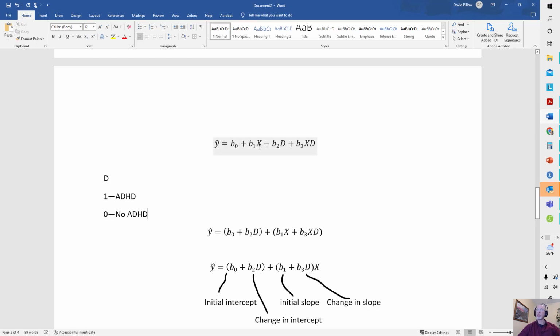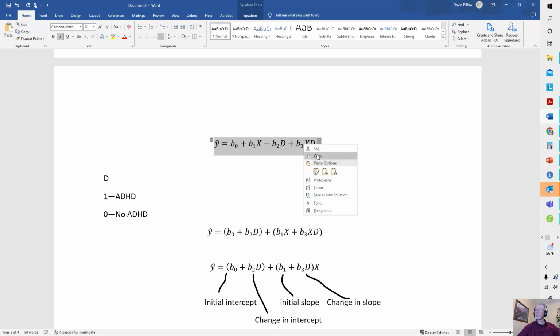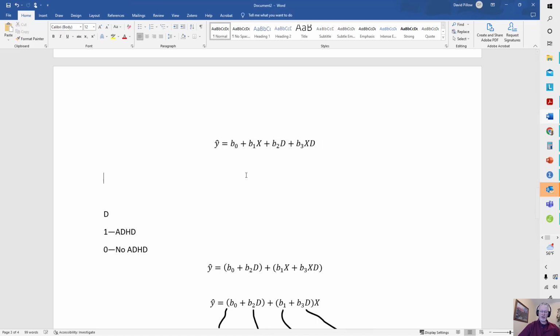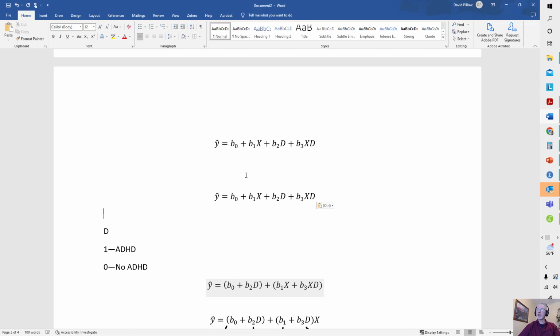X is going to be age in the model that we're going to look at. And then the interaction. The interaction is formed by simply multiplying X times D. It does work out to make things more interpretable. It's not absolutely necessary, depending upon how you're analyzing your data, but I will be using centered X. So I'm going to put a C before the X to indicate that it is a centered X.